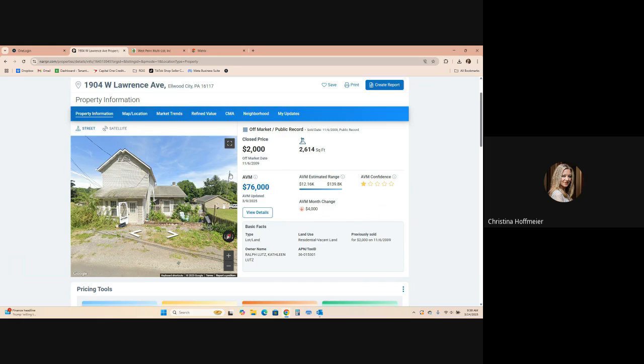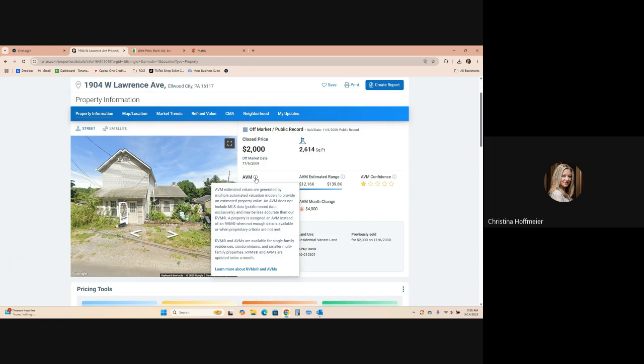All right, so over here, it's telling you what the AVM is. And you can see I hit this little I button here. What's great about RPR is if you don't know what something is, it has these little icons that you can hover over, and it tells you the AVM estimated values are generated by multiple automated valuation models to provide an estimated property value. And AVM does not include MLS data, public record data, and may be less accurate than the RVM.